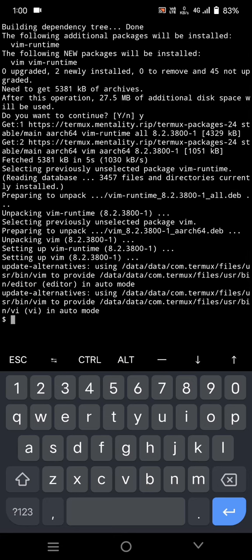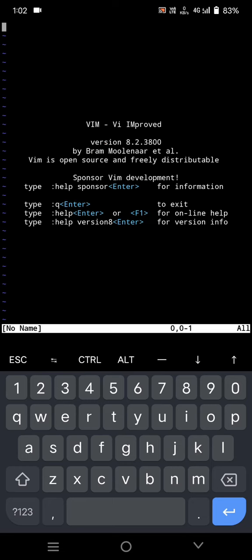First, we will clear the window again, and we will try to open the editor. Type vim and hit enter. As you can see, our Vim editor has been opened.